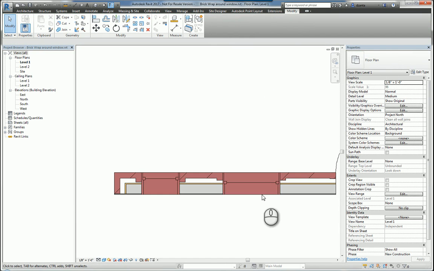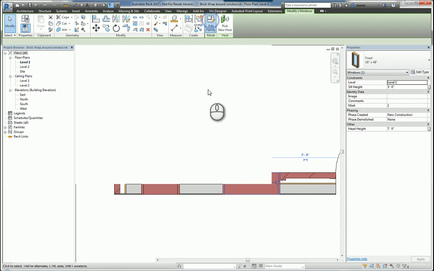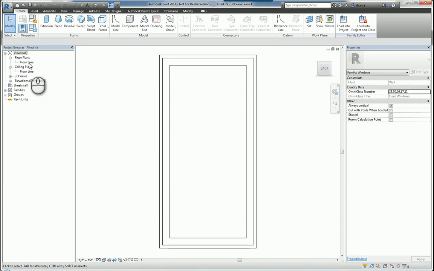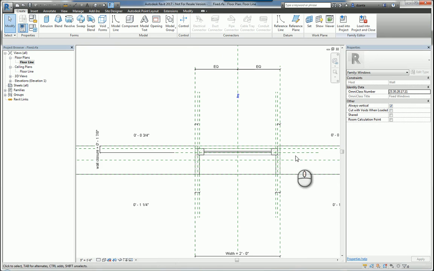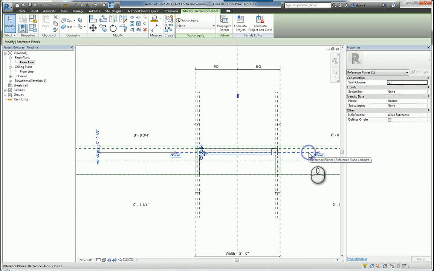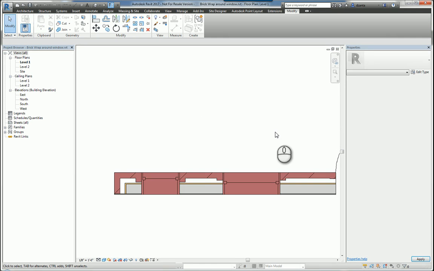In the same vein, you have windows as well. And with the windows, if you go to its type properties, or go to its family, and drill into it, you'll also notice that it has a reference plane that is a closure and it's checked as well. I just parameterized it so that way I can control that independent of the wall wraparound.